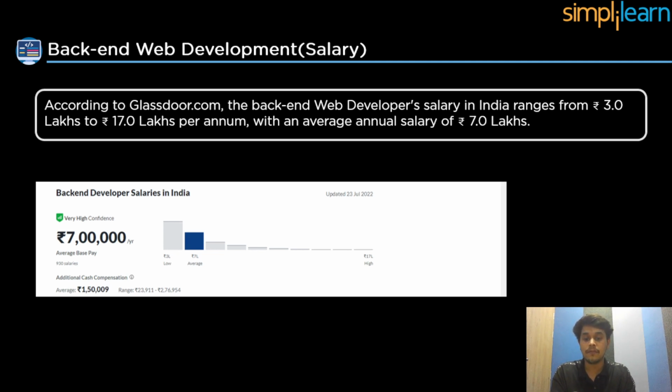According to Glassdoor.com, a backend developer's average salary in India ranges between 3 lakhs per annum to 17 lakhs per annum, with an average annual salary of around 7 lakhs. So, moving on to the final type in web development, let's discuss what full stack web development is.